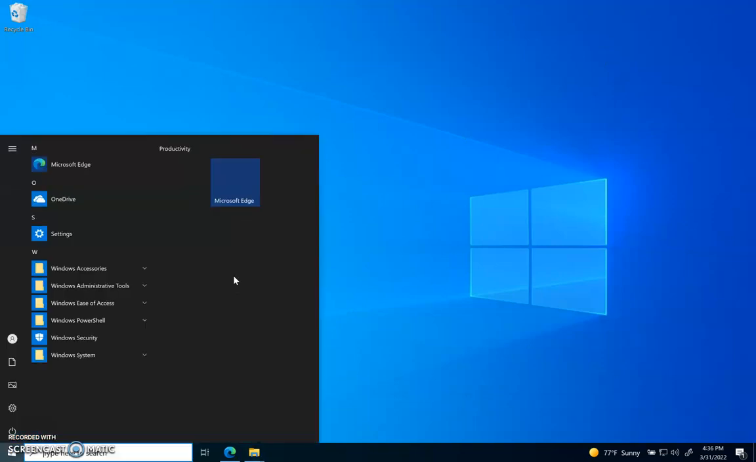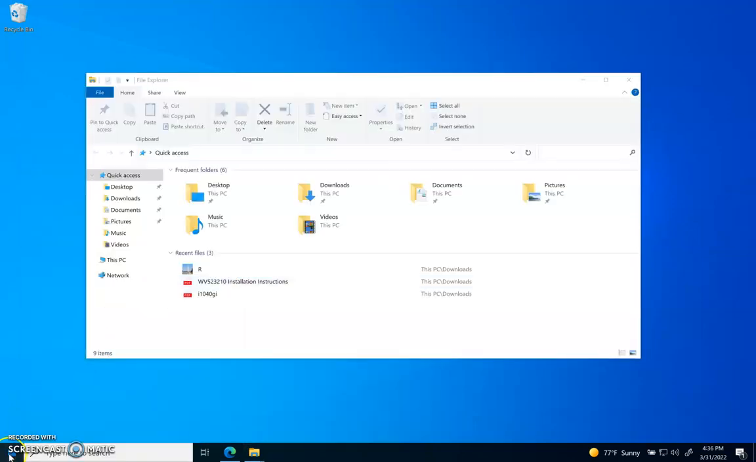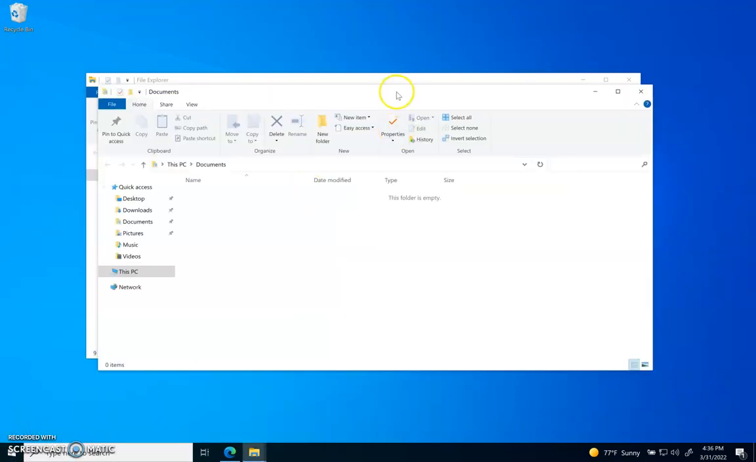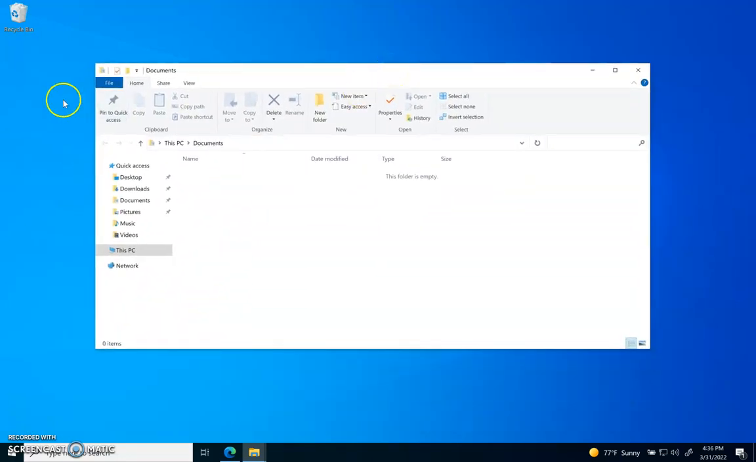You can also hit Windows and just type in File Explorer. That works too. Or if you go to Start, and right over here on the left-hand side, if you click on Documents, that'll bring up your Documents folder. It's basically the same thing. It doesn't really matter where in File Explorer you end up, as long as you see this File button right up here at the left-hand side.